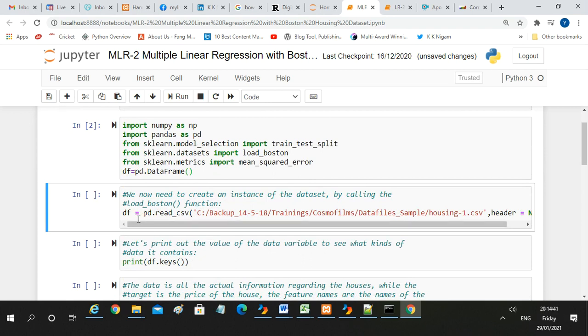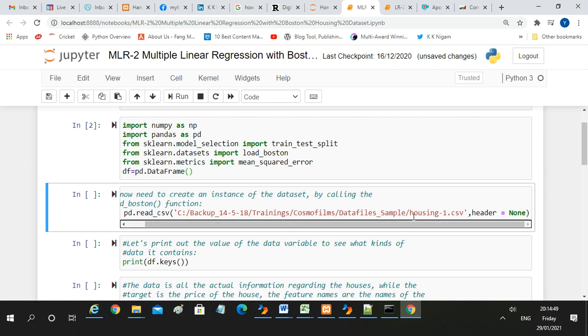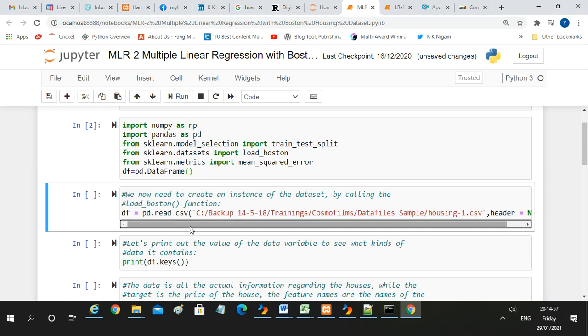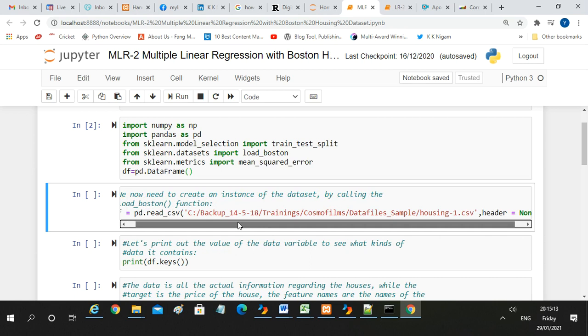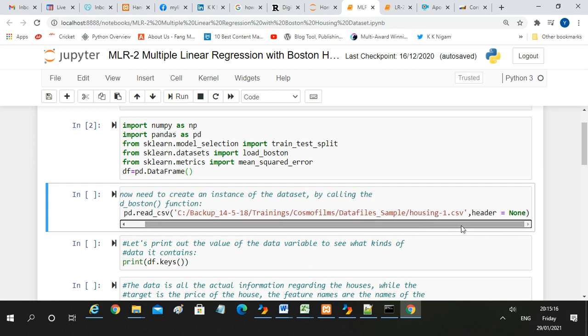So in this, of course, in the df we are transferring the data, and it is a CSV file available by the name of housing-1.csv, and header is none in this. So that means we can remove the header, because normally if you have an Excel sheet and you have saved the file as a CSV, the header is always there, so we can remove the header. That is why this code is mentioned as header none, right? You can see it here. So this also we can run by clicking on this.